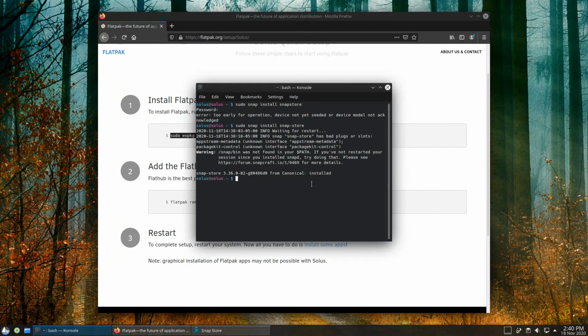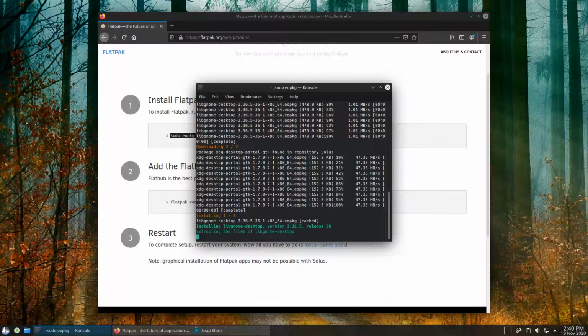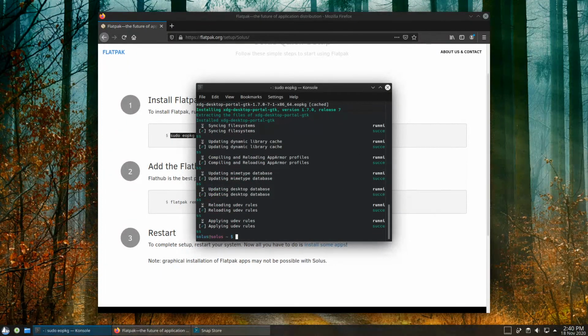I'm pretty sure Flatpak is already installed out of the box. You can see here we're doing eopkg. This is how you manage packages in the terminal. There are extra package dependencies. Do you want to continue? Sure, why not? So with eopkg, as I said earlier at the beginning, it's very similar to DNF.